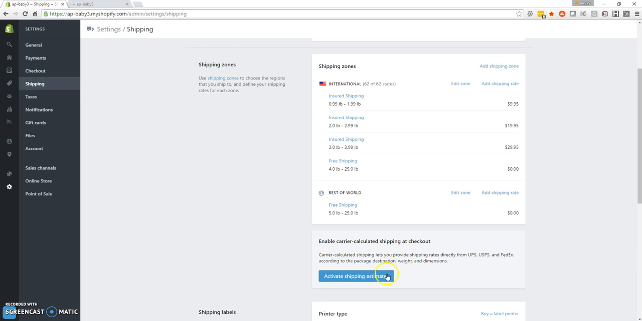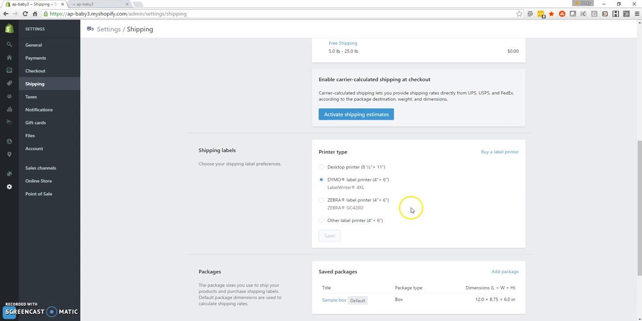Enable calculate shipping at checkout. So this is something different. This is kind of activate shipping estimates. It kind of gives you some rates. The top three right here: UPS, USPS, and FedEx. So you can check that out.